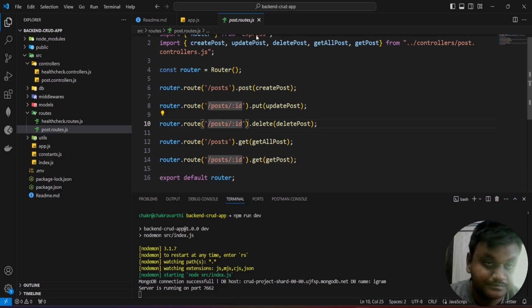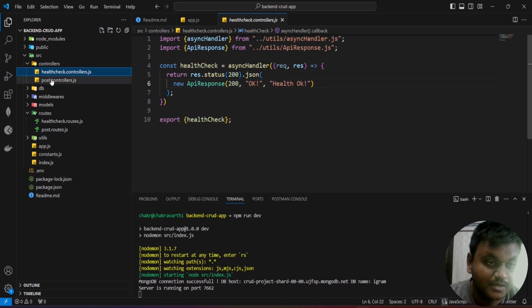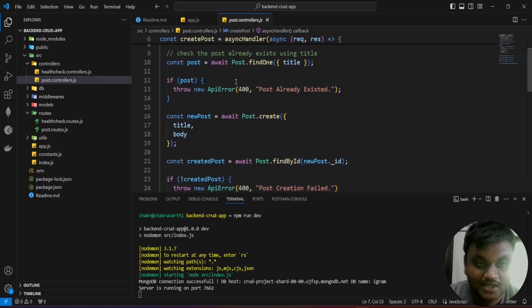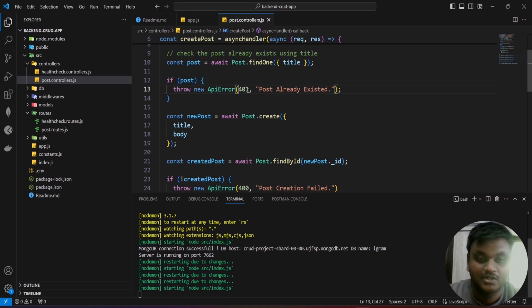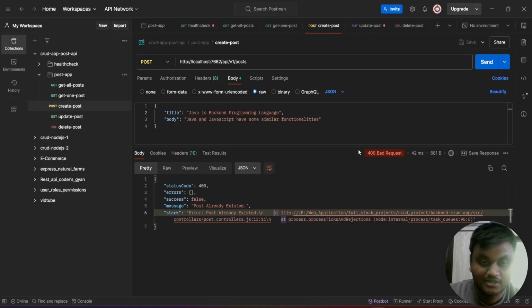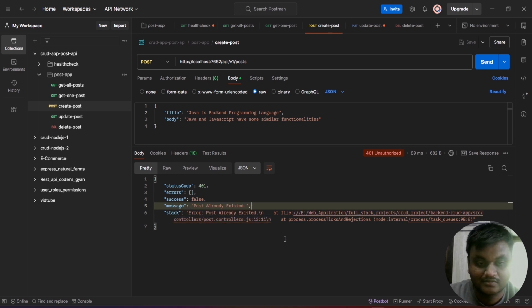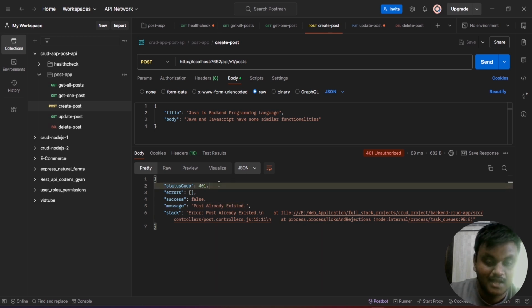If you go to the source code here in post.controllers.js, in line number 13, here we are getting the error. Instead of 400, you can give 401. If you click this send button once again, see, the status code is changed to 401, success is false, and the message we got is that the post already existed, and the error is thrown from line number 13 in the file post.controller.js. Like this, we have handled the errors.